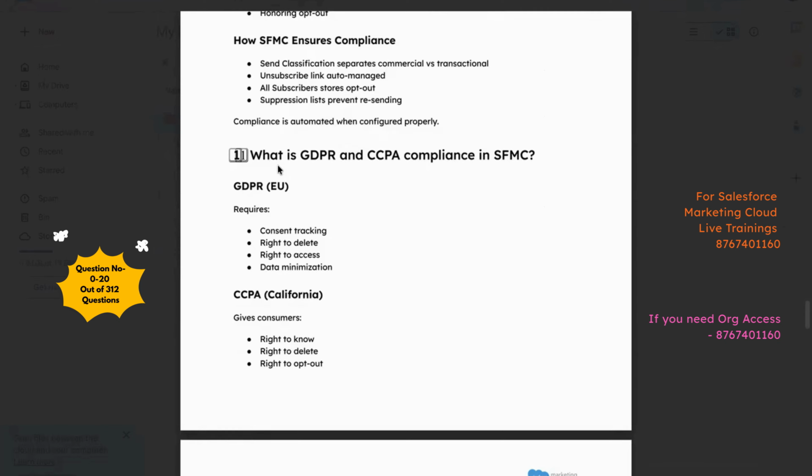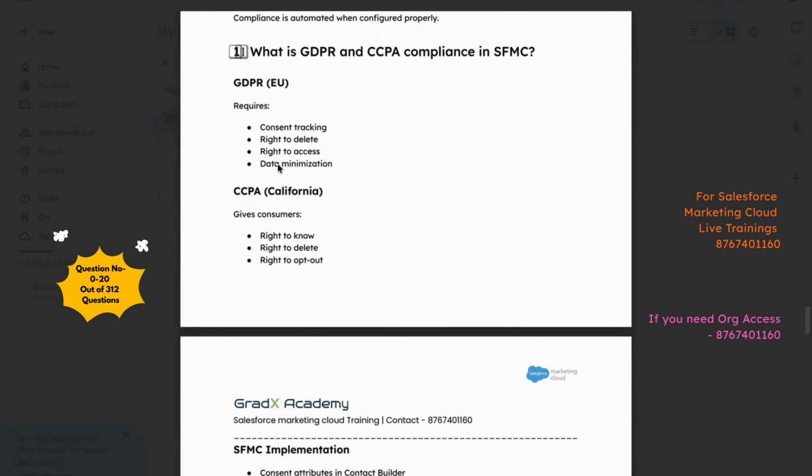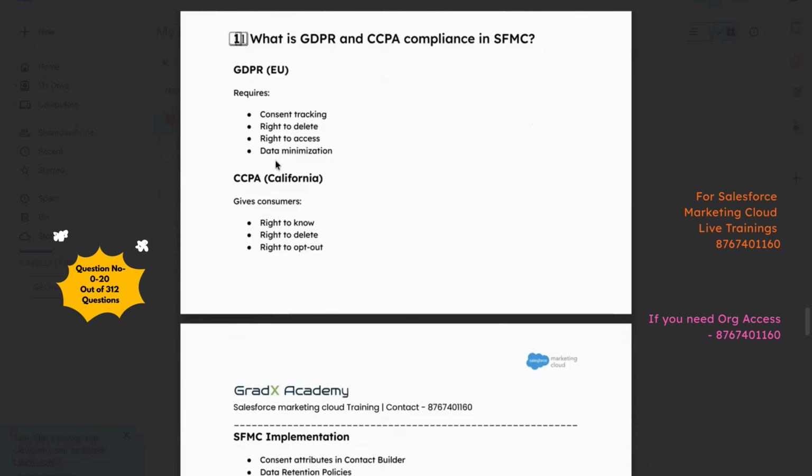The similarity in both GDPR and CCPA is that both laws focus on transparency, consent, data access, data deletion, and user control over personalization. GDPR requires consent tracking, right to delete, right to access, and data minimization. And CCPA gives a consumer the right to know, right to delete, and right to opt out. So this is the meaning of GDPR and CCPA.